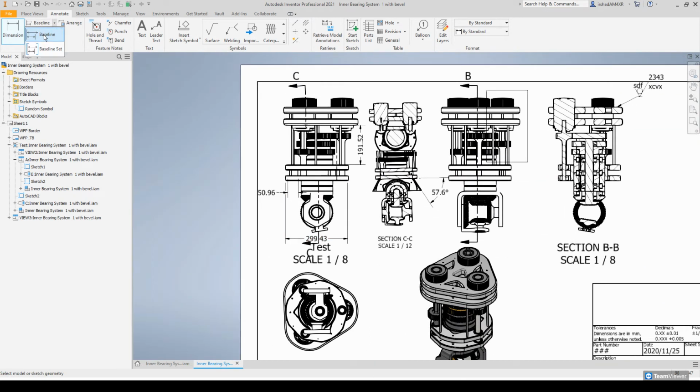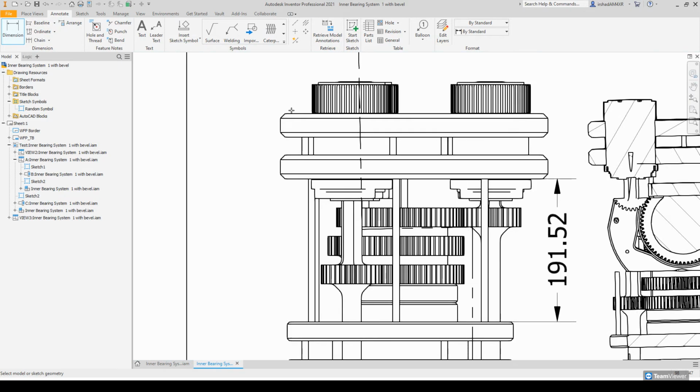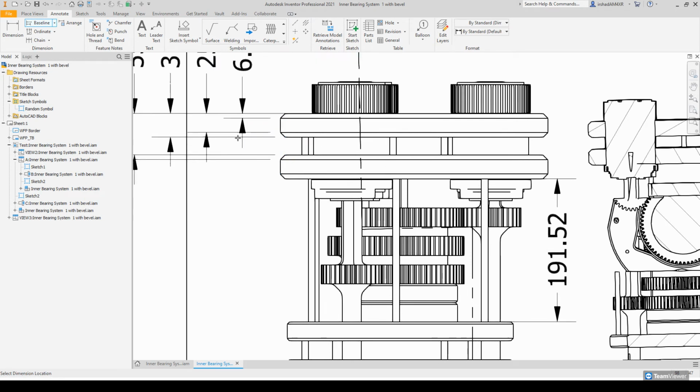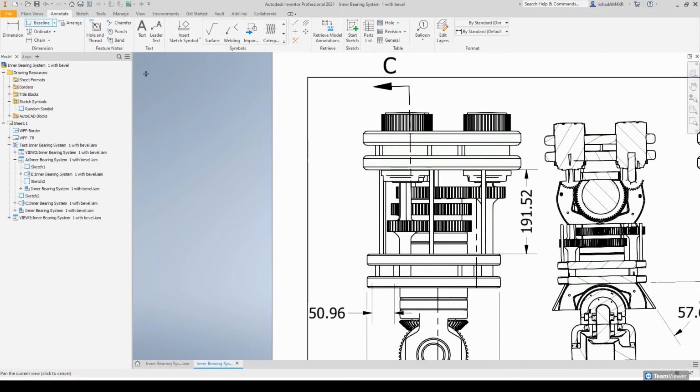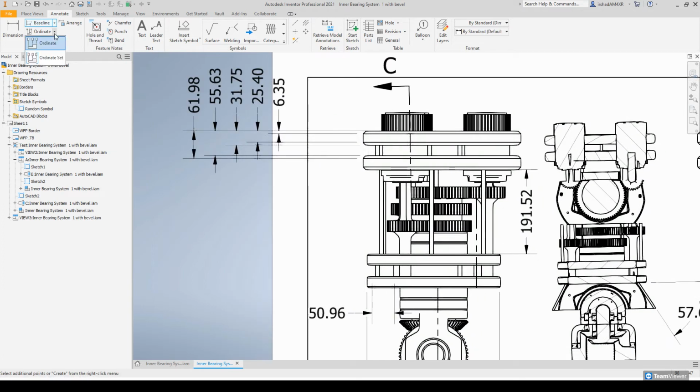Right. We've also got baseline, which does an initial line for us, and then we can select all relevant lines. Right click continue, and you'll see it will use that initial line as a reference and everything else in relevance to that. We've also got ordinate and chain. So chain is similar to how we have baseline, except it will put all the dimensions in between as opposed to referencing from that initial line.